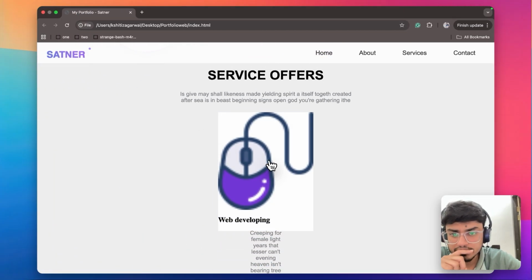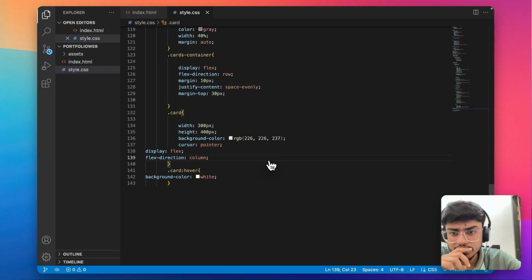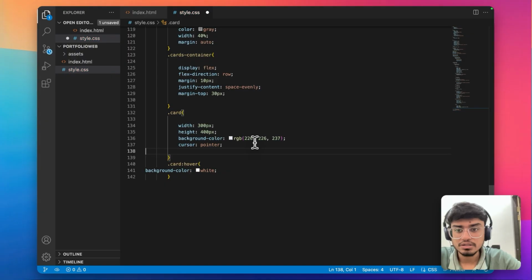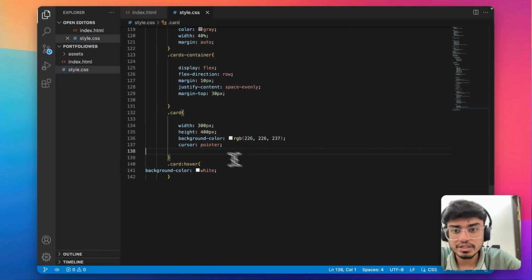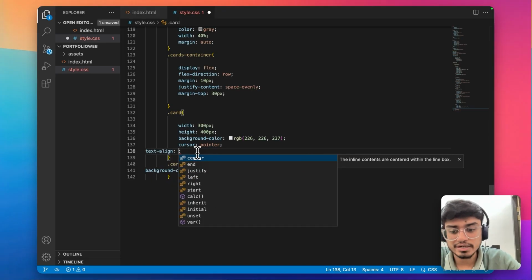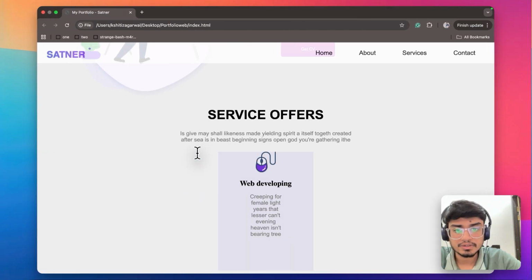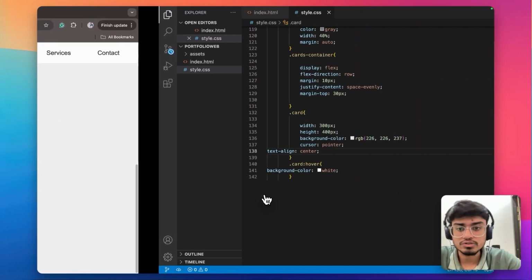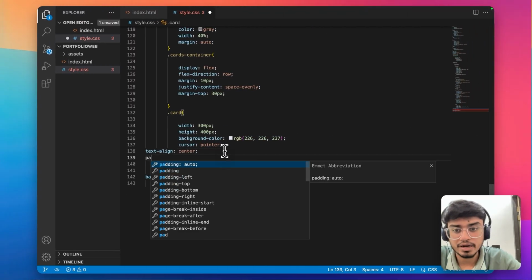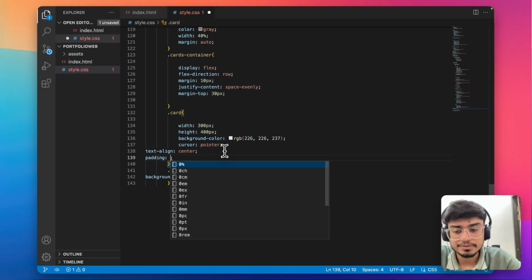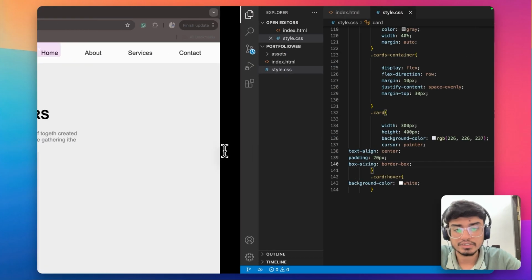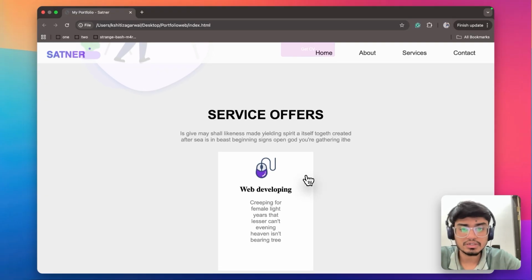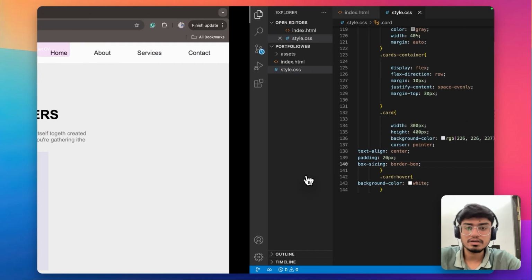But why is it taking so much space? Let's not use display flex. Let's think of something else. I just want to move everything in, so text align center would actually work. Also, I'll give some padding to it: 20 px throughout, and box sizing border box, so that its width doesn't increase. Okay, looking better.